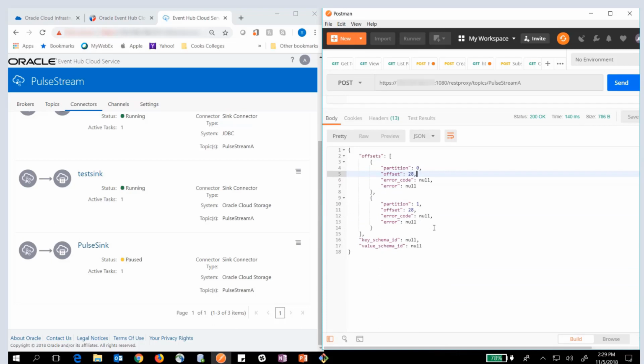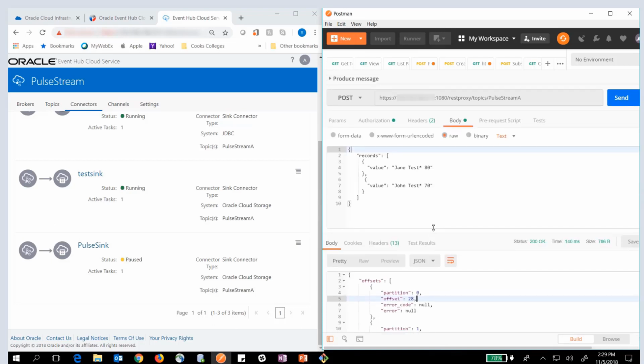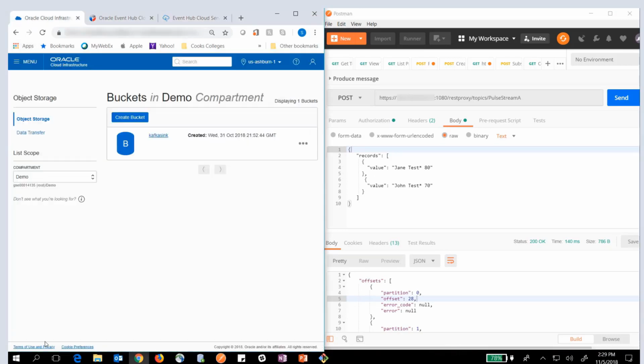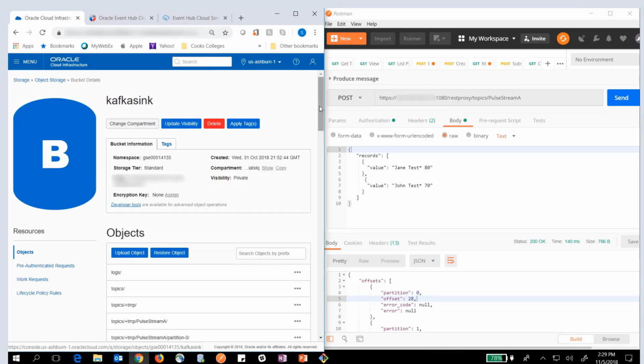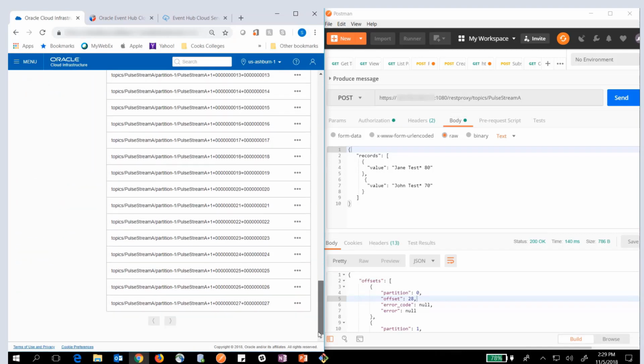So let's go back to our bucket and see what is happening there. Here's our Kafka sink that we configured. Let's go there. I'm going to go all the way to the bottom. Since this is flushed, remember we specified a flush value equal to 1, it's already committed. And here's the offset. You can see offset 28. This is on partition 1.